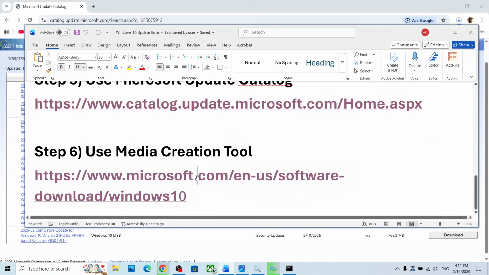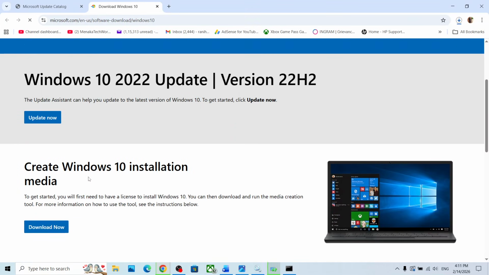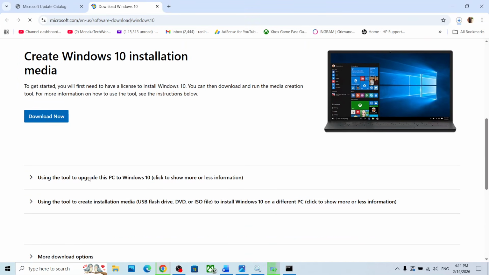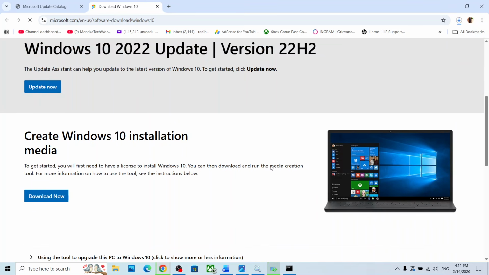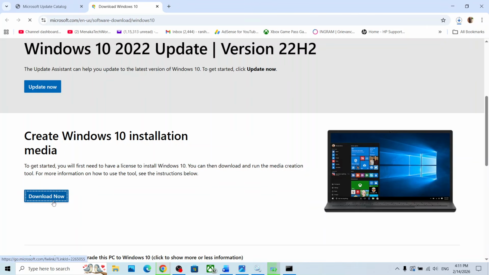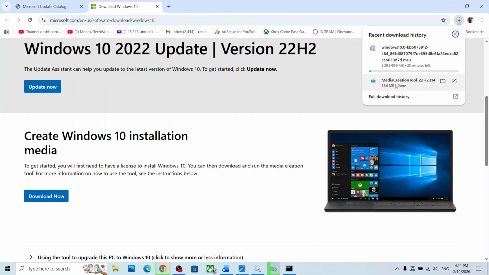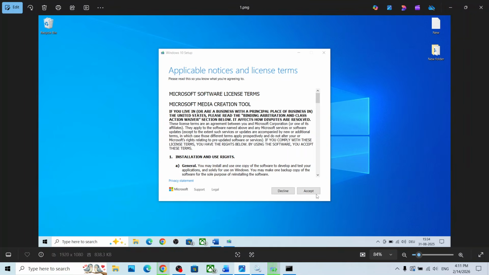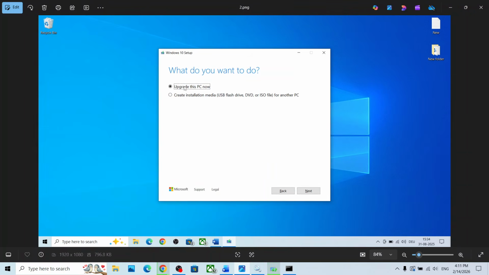The last step is to use media creation tool. Now for this, you can open this link in a browser. It will take you to Microsoft website. The link is provided in the video description. And here you can see media creation tool over here. You can click on download now and then you can run this exe file and then click on accept. By default, upgrade this PC now would be selected. So click on next over here.